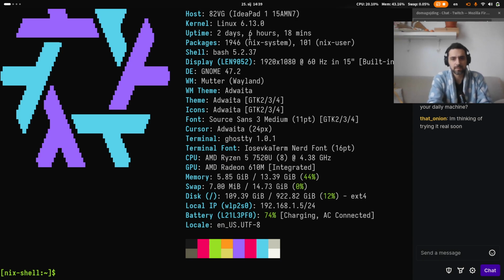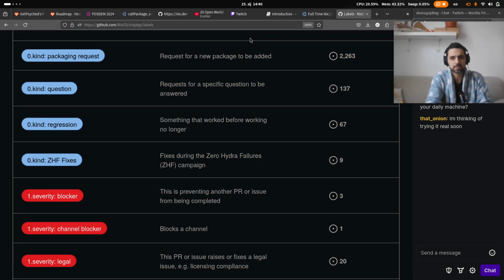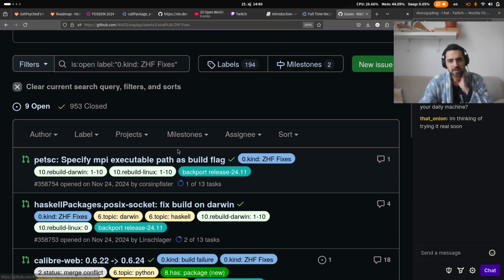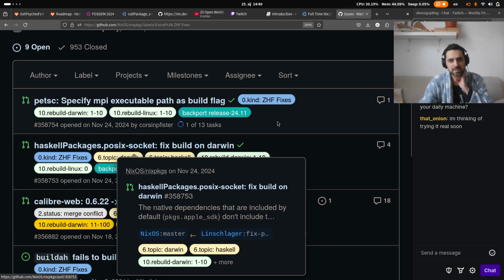Charging AC. So what do you use? Something that worked before, regression, ZHF fixes, zero Hydra failures. So there are still things going on left from the ZHF campaign. Interesting. The ZHF campaign happens just before the stable release, and they're kind of crushing bugs and whatnot.